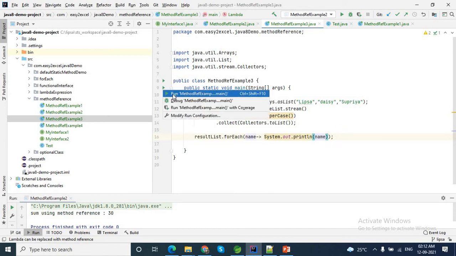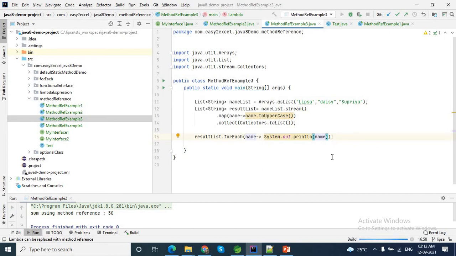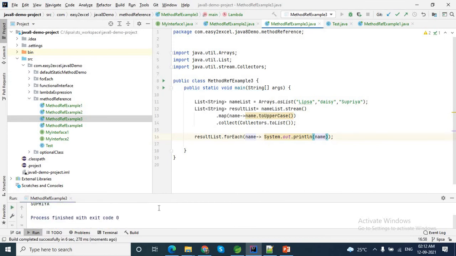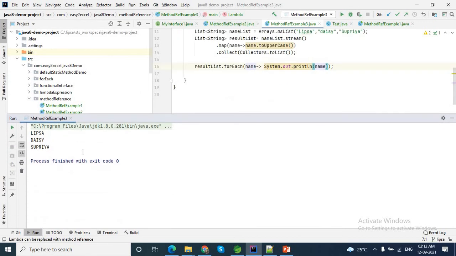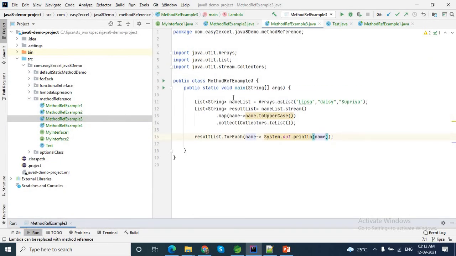So let me run this one. Okay, I am getting all the names in uppercase. Clear? So this is nothing but by using what? By using lambda expression. Lambda expression. Clear?